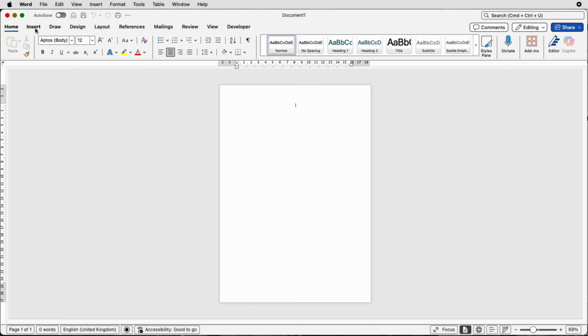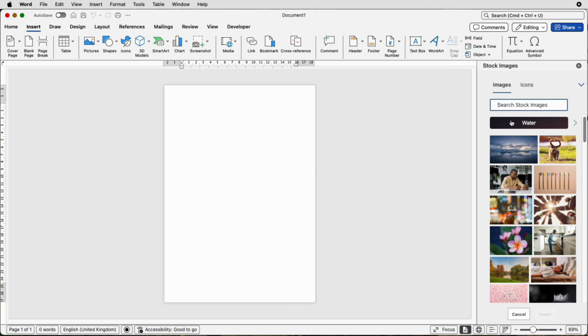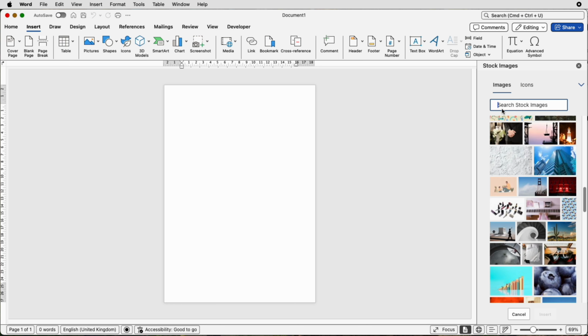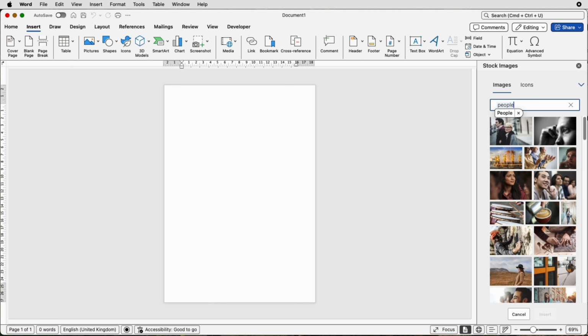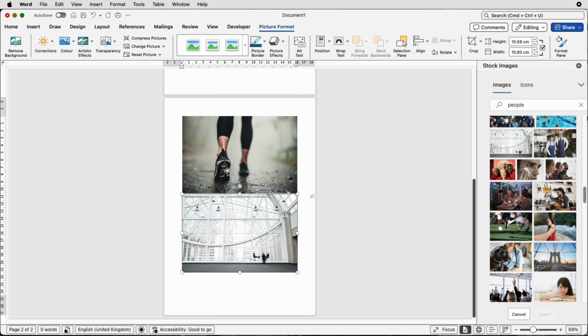So I'm going to go up to Insert, Pictures, Picture from Stock Images. Obviously you'll have your own images, which is Pictures from File. I'm just going to go to Stock Images, and then I can scroll down and select from a number of different images. There is a search bar at the top here, so I can just type in people if I want to. Then again, scroll down and select from these images. Then I just go to Insert, and then Word will insert all of those images into my document.